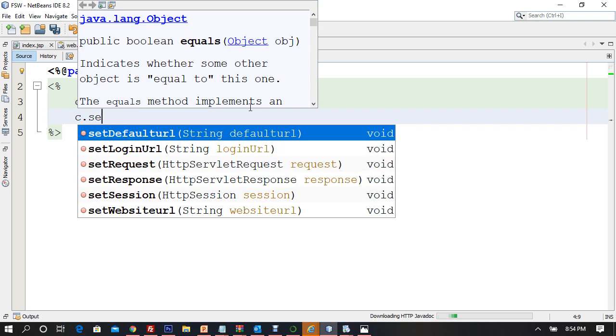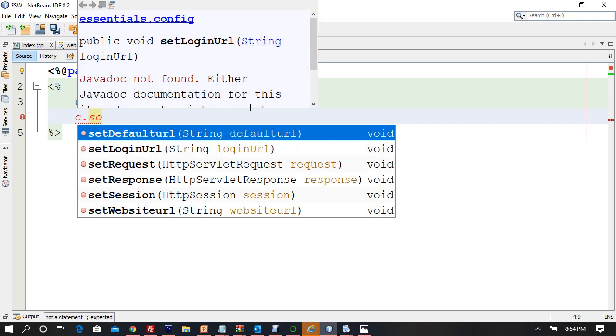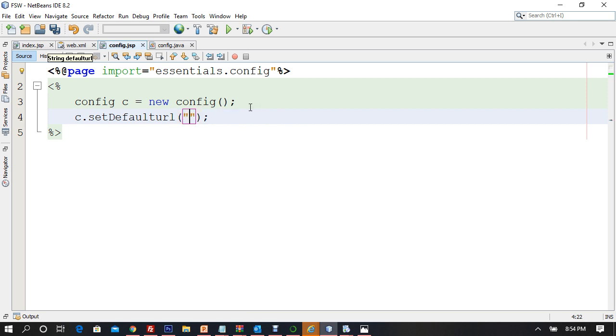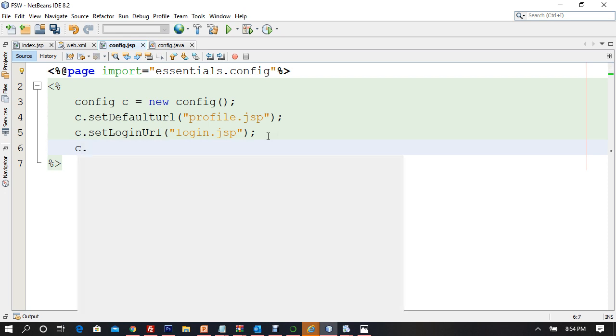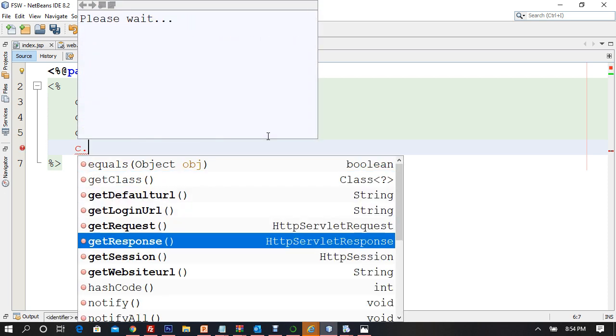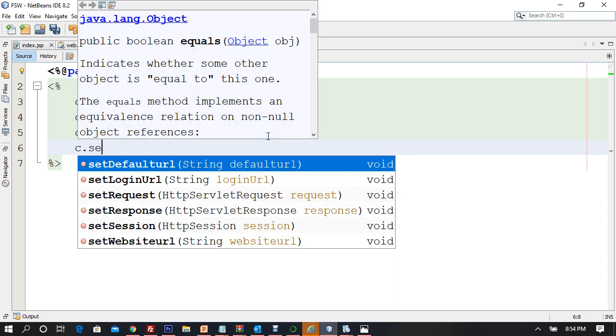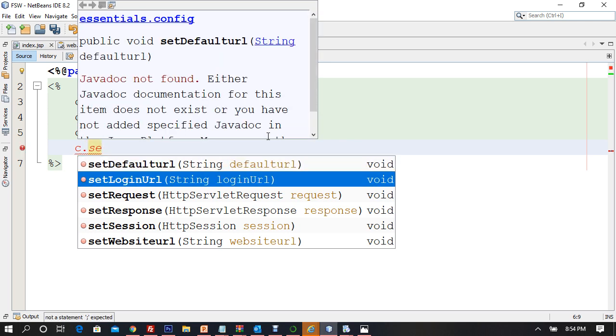I'll say c.setDefaultURL. This is the URL you want to go to after you log in. So I'll say profile.jsp. So I want to go to profile.jsp after I log in. c.setLoginURL, that is going to be login.jsp, as simple as anything. Login URL is set, default URL is set.